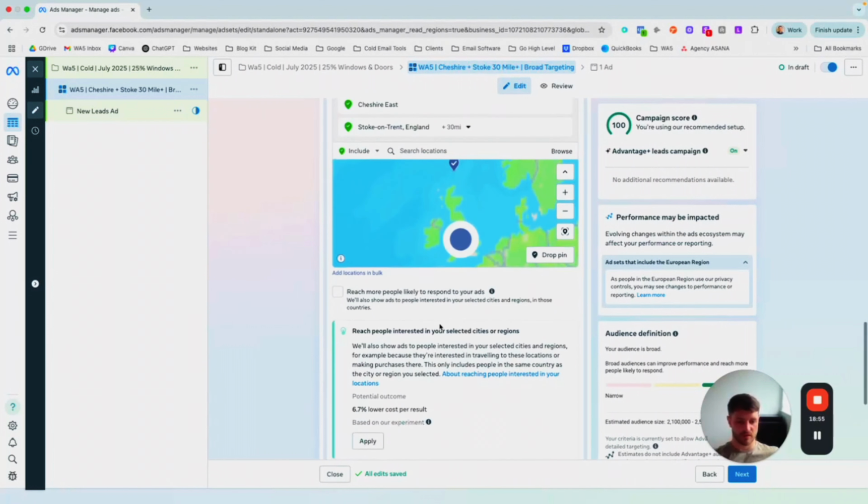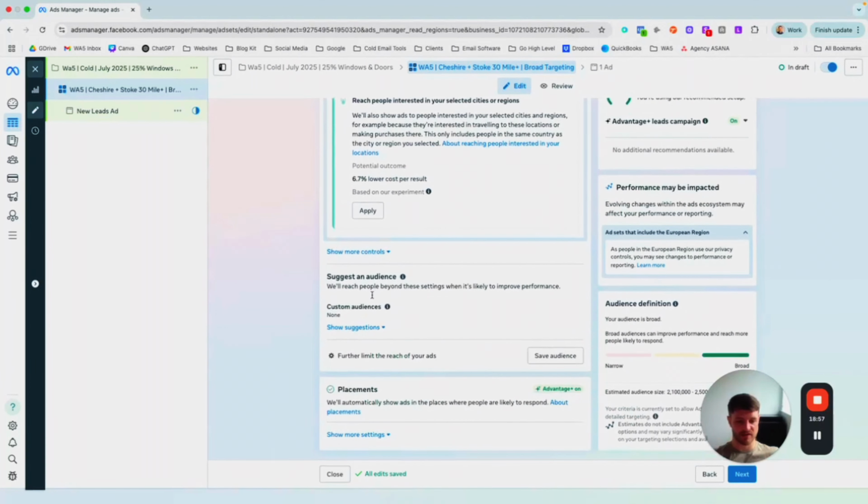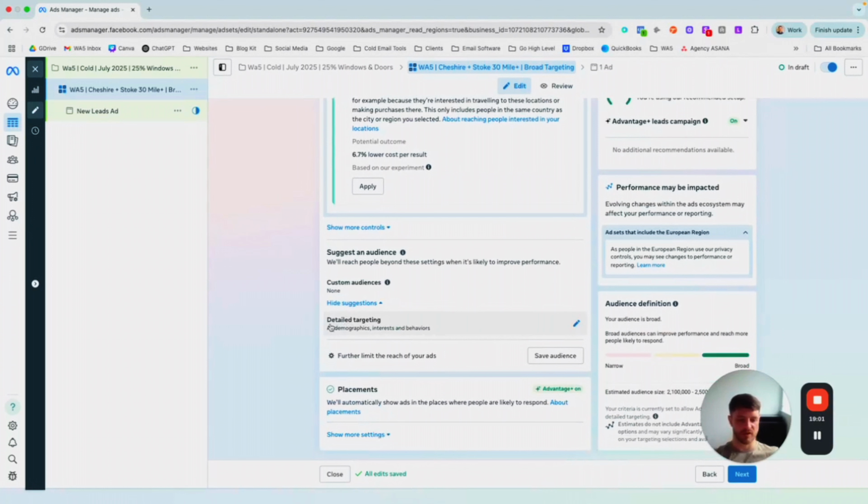So now just looking at the rest of it, custom audiences, we don't really want to do this. It's the detailed targeting. When it comes to targeting on here, you might have been told you need to target this interest, that interest, these demographics, but because Facebook's got so smart now, you just do not need to do it. The way you target people is through your ads.